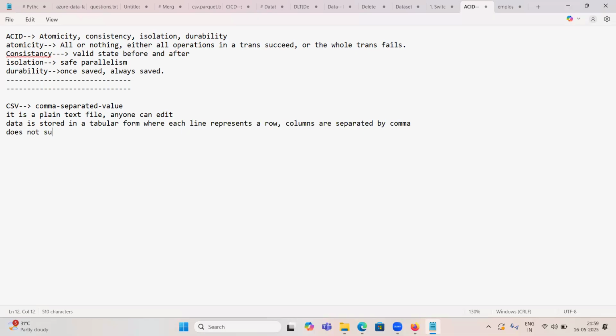Data types. Everything is a string only. If you have to use infer schema, or you have to use struct type or struct field, then only the schema is enforced. And no compression by default.